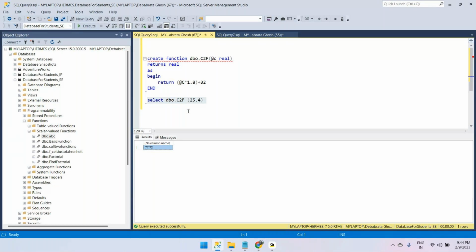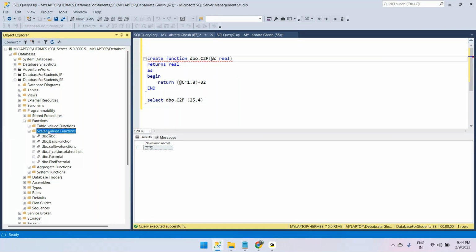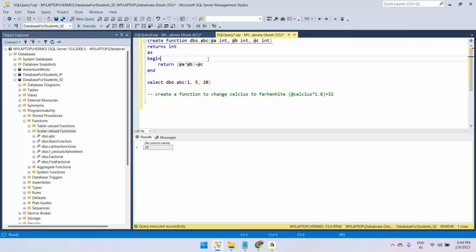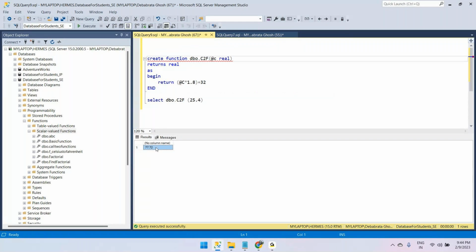Now the question is, this type of functions are called scalar functions. As you see, it's listed under scalar valued functions. Which type of functions? That return a single value, a scalar value, right? Now, when we need to return a table as an output, then the type of function would be called a table valued function. So let's see.